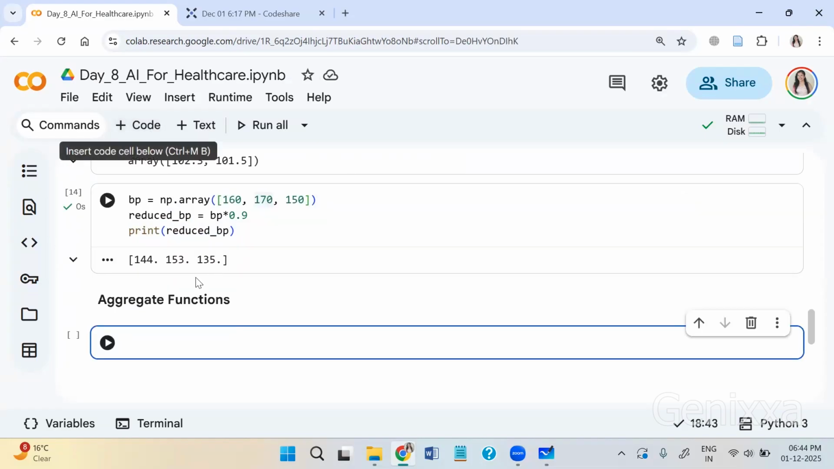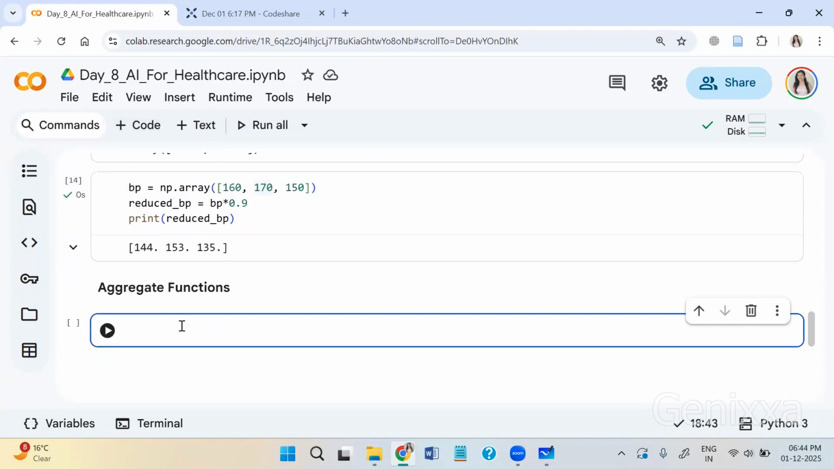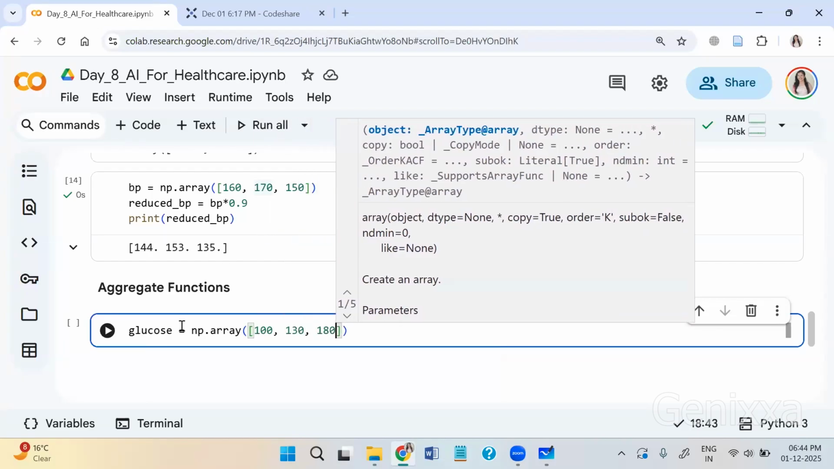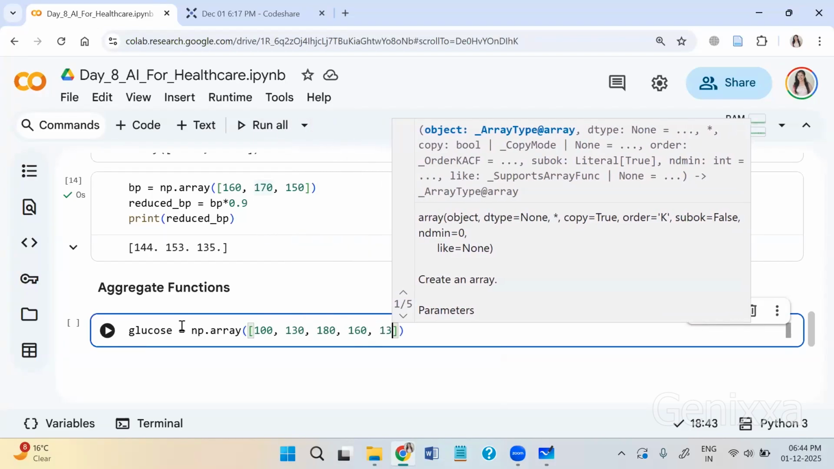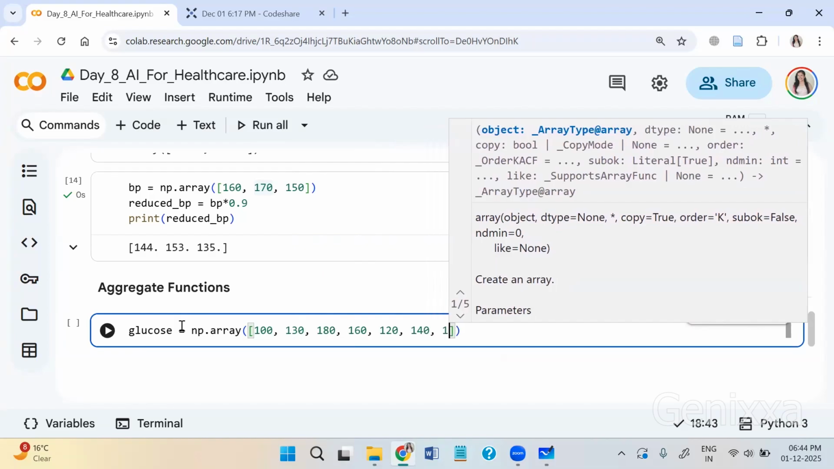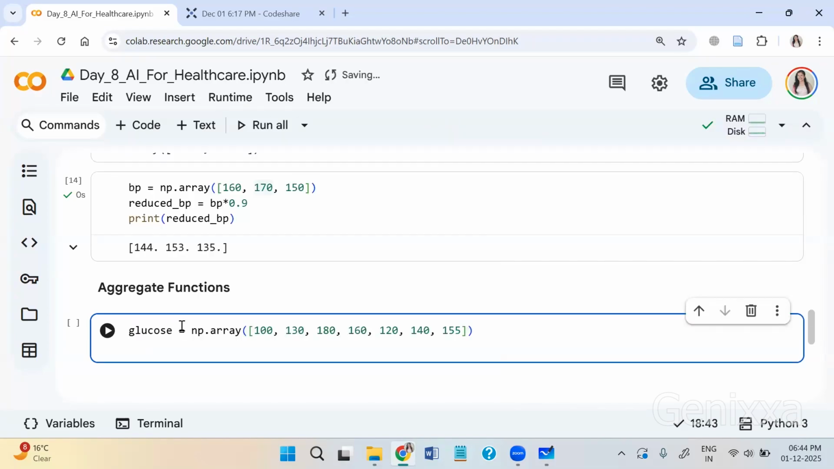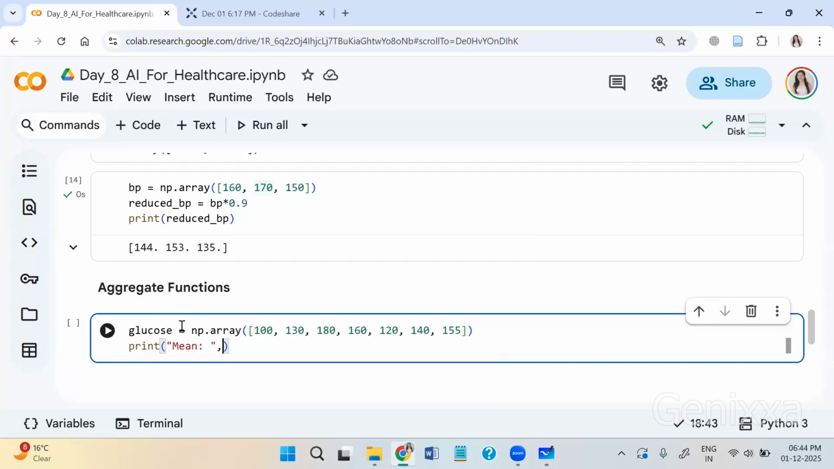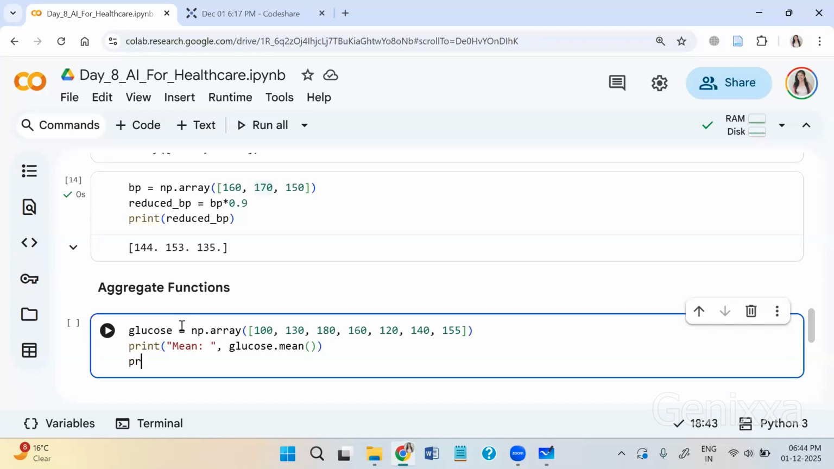One more example I'll add in sequence, that is to apply some aggregate functions on NumPy arrays. And for this, I'm writing here glucose, and I'll write here a NumPy array. Inside this, I'll be adding some values one by one. Just some random entries I'm making for maybe patient vitals that we have received. And now on this, for instance, we want to calculate the mean value. So the method is direct. Glucose mean we can apply.